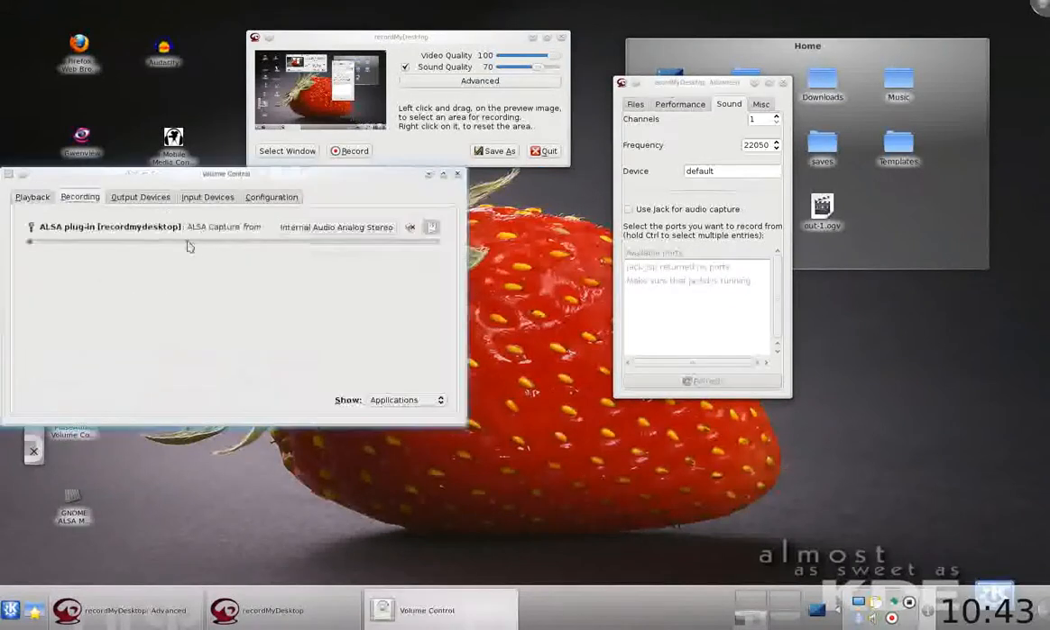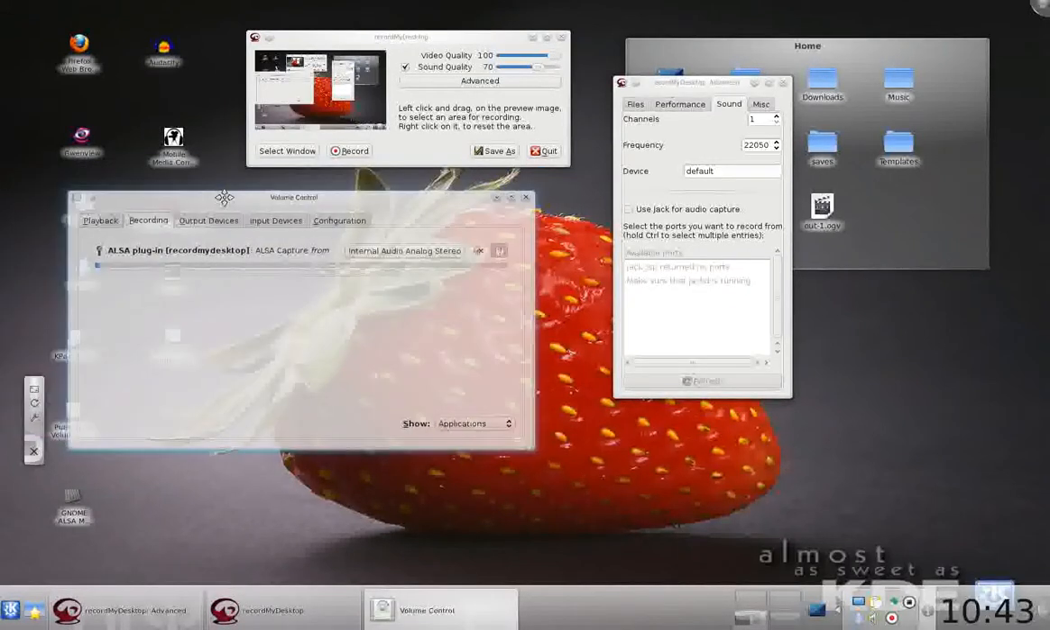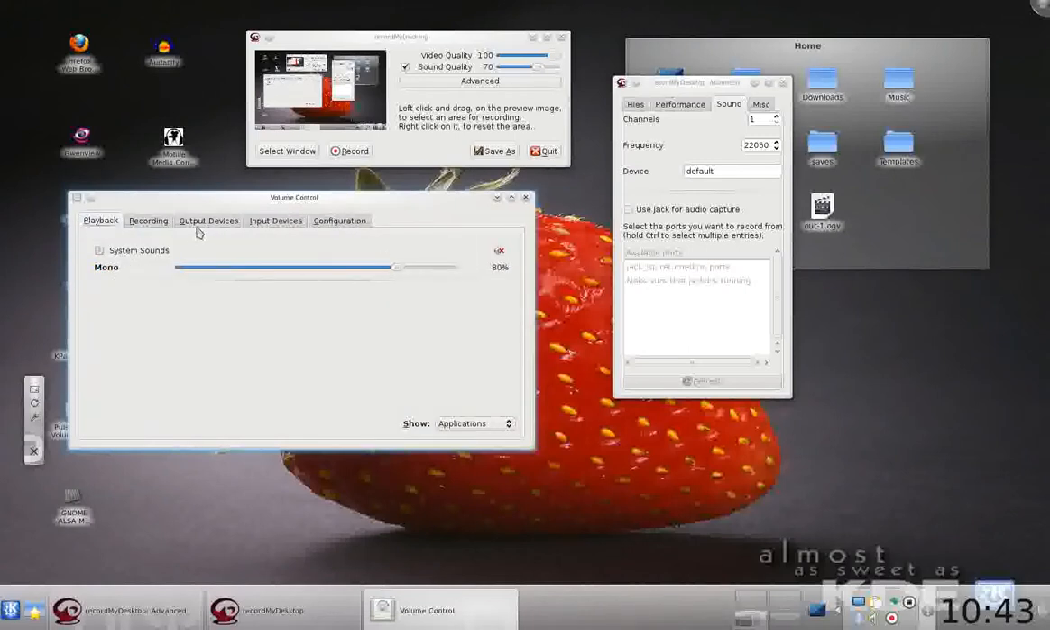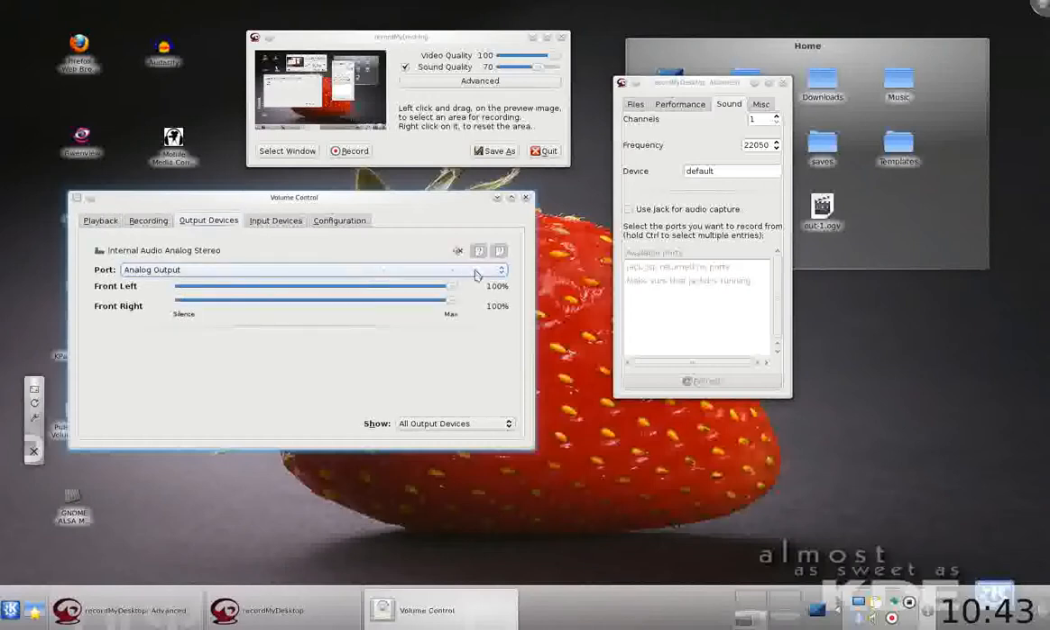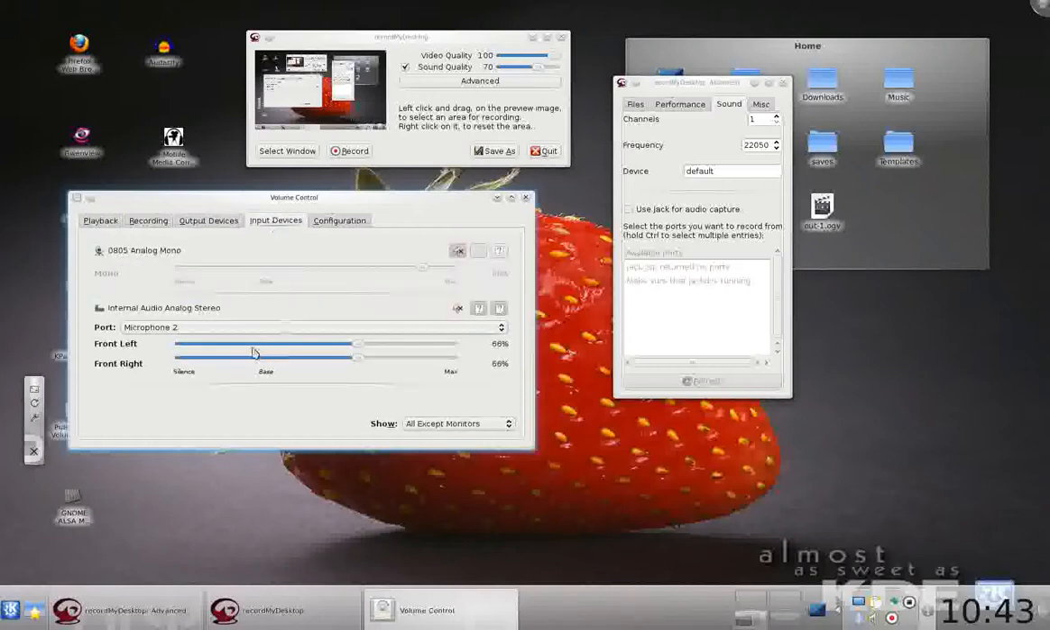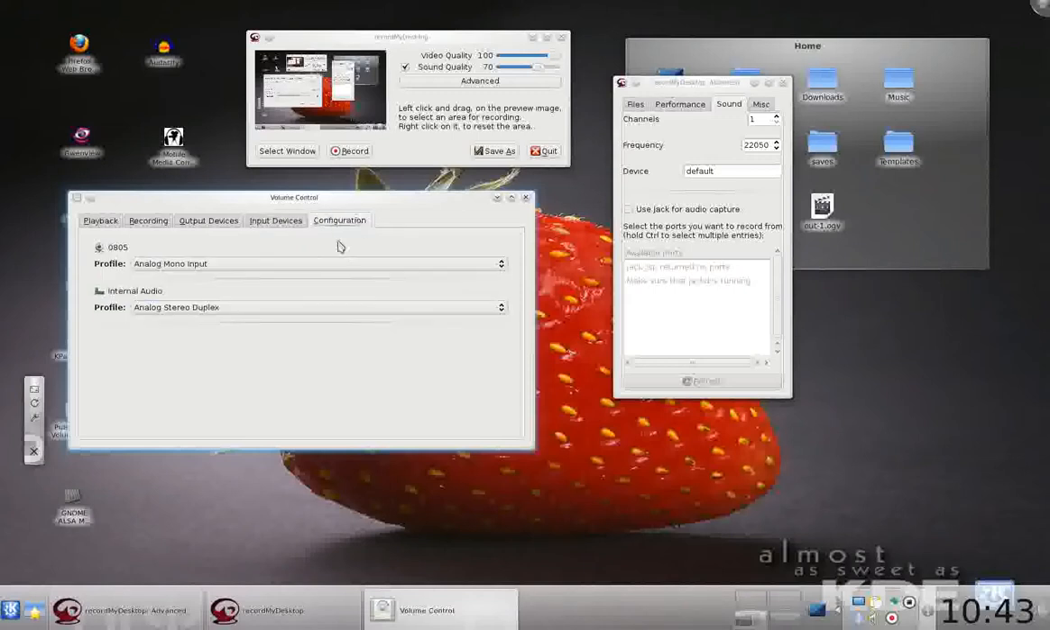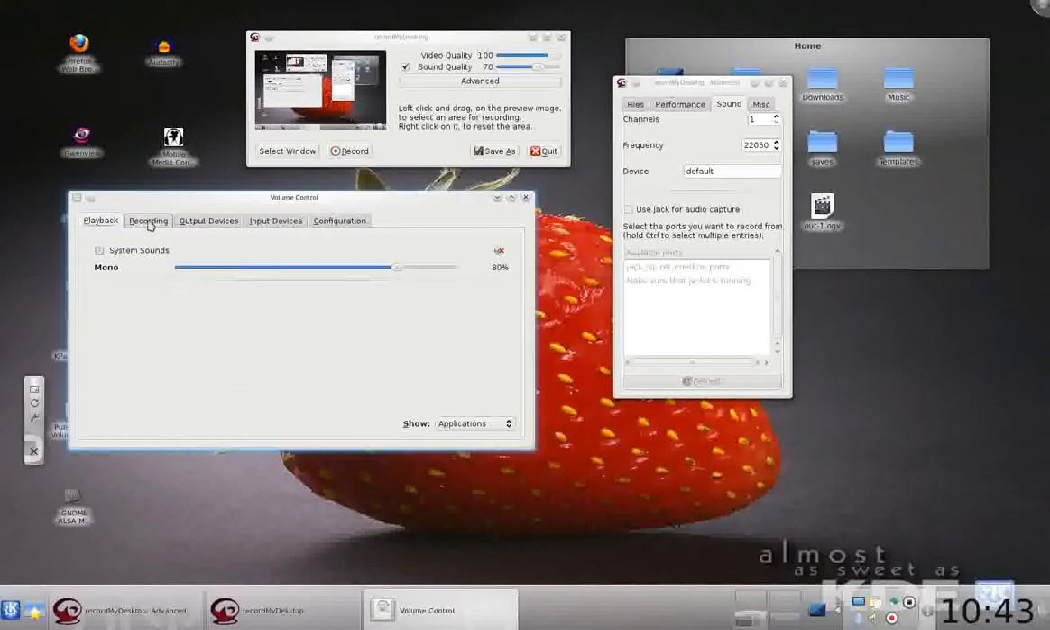We'll just open that, and you can see the ALSA plugin for the Record My Desktop. So, playback, okay, and output devices, input devices. You see microphone 2. It's just a microphone plugged into the back of the PC. And the main point here is recording is the ALSA plugin.